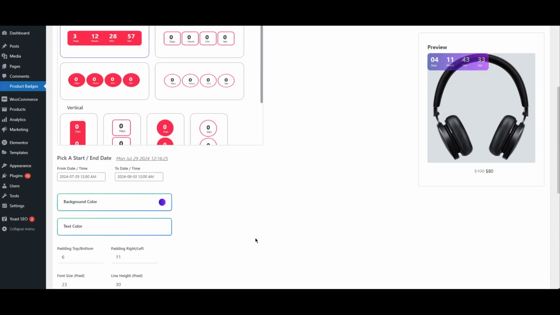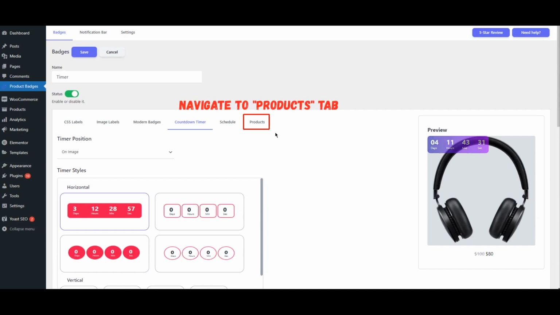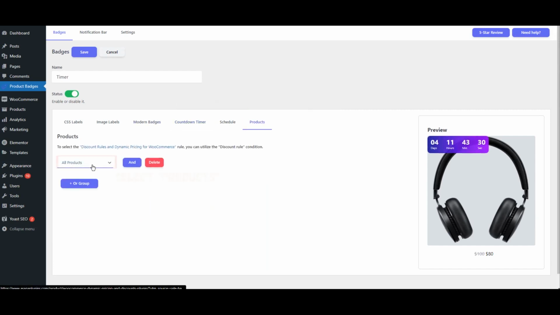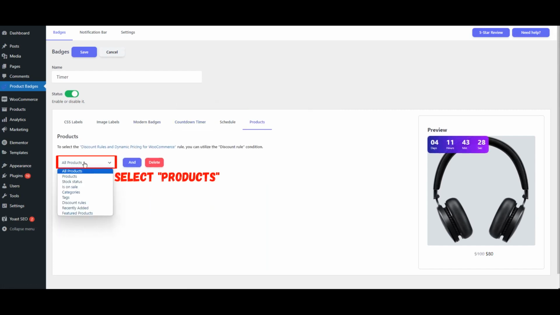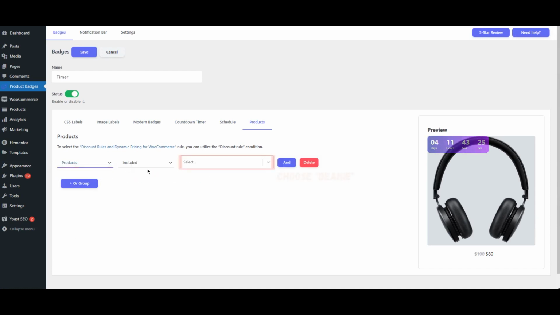After setting up the countdown timer, go to the Products tab to select the product you want to apply the timer to. In the Products tab, find and select the product for which you want to add the countdown timer. In this example, we'll choose the beanie product.